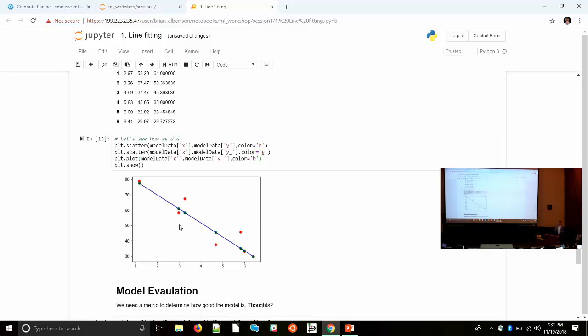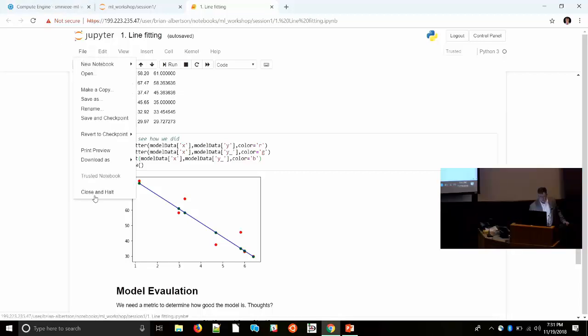Questions on this? You could take this home and play with it if you want to do more of this manual stuff. What this is motivating is, how do we then start to build a method to automatically find that best, lowest error? Okay? All right, I'm going to suggest everyone go to File, Close, and Halt. And we're going to go on to linear regression.